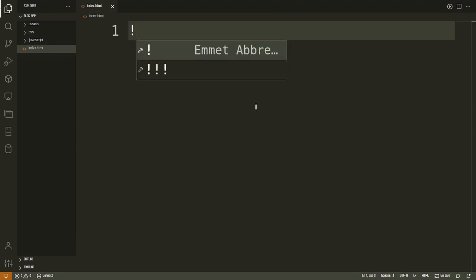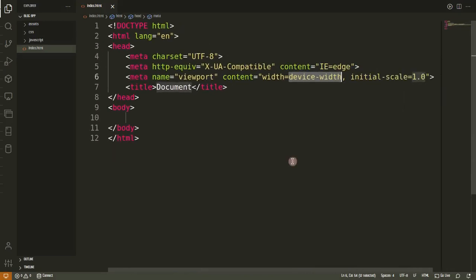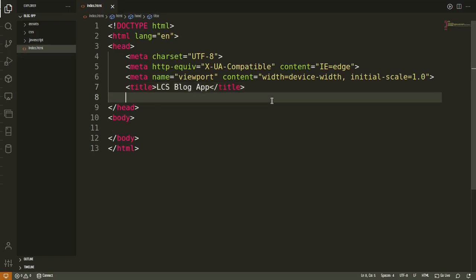So I'm just going to type an exclamation mark and hit enter. Then we have our starting code. I'm not going to explain this. I'm going to change the title and name it LCS blog app. So now we have our title. Let me do some linking. I'll link the CSS to the HTML, so I'll just put css/style.css. So now we have basically set up our HTML.